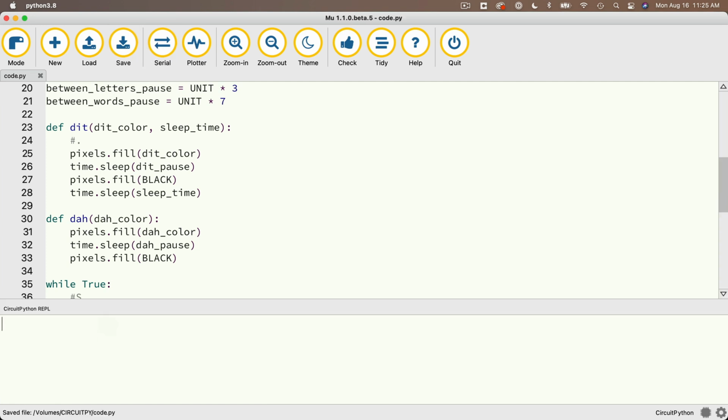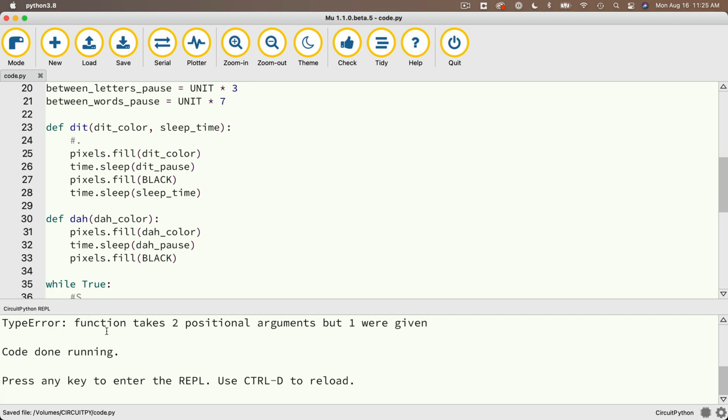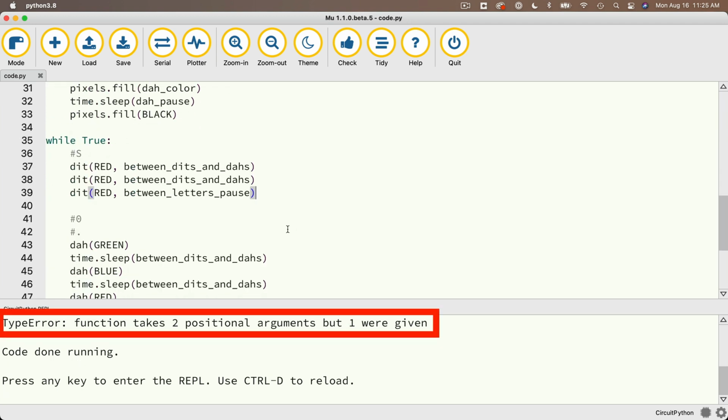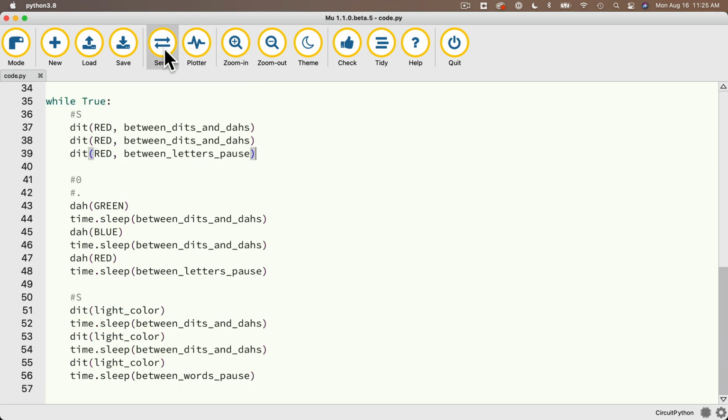Cool. Now watch what happens if we open our serial console and we click on save, and oh, we've got another error. Do you remember what's causing this error? Oh yeah, we saw this before. We modified our function so it now has 2 arguments, but we've got 3 different calls to dit that we didn't modify to include that second argument. So let's make that change.